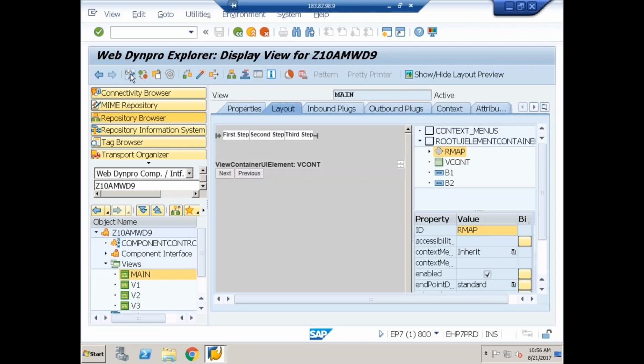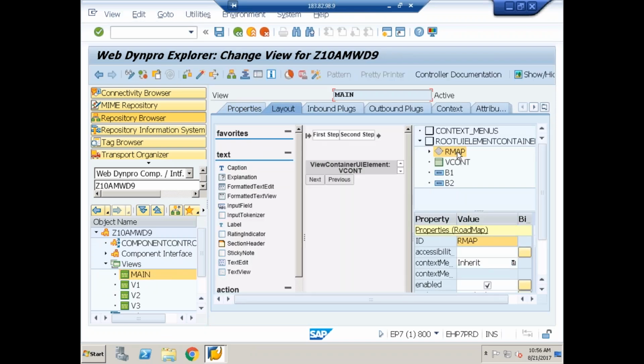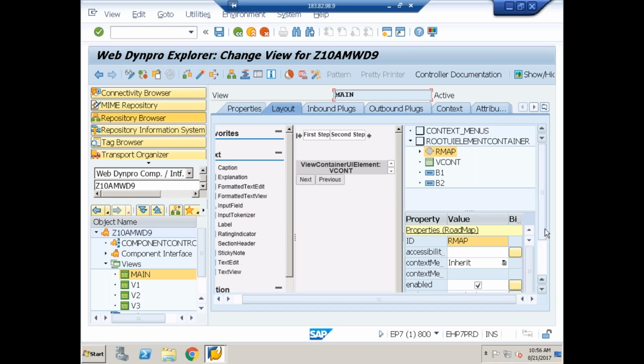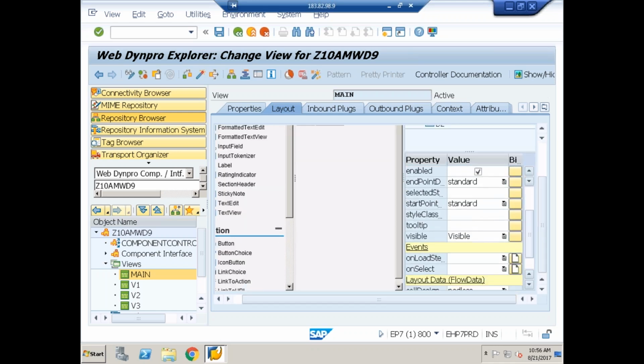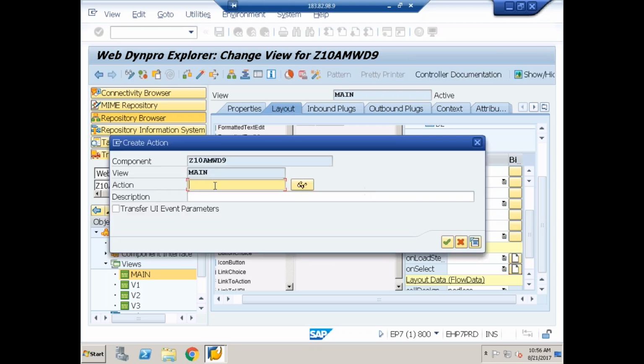In my main view, for the roadmap UI element, I'll set an event called on select. For the roadmap UI element, on select event, I'll give the action name. I'll give the action name as something, selected step. I'll give the description.